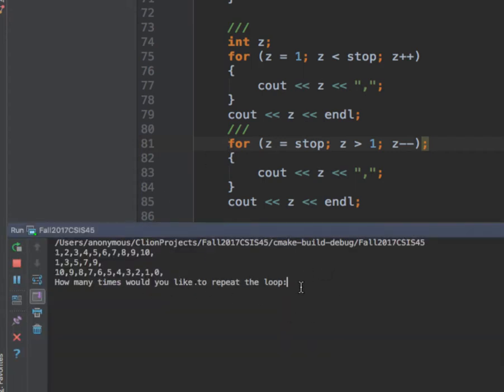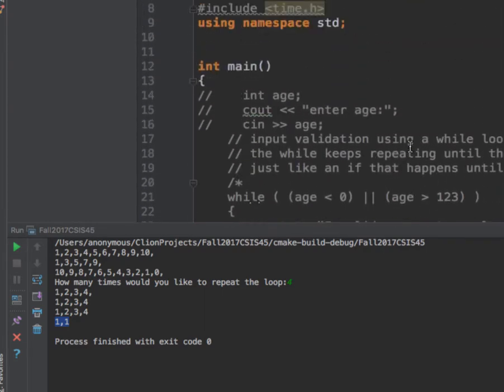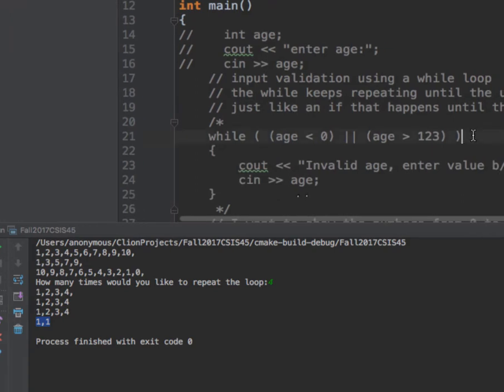So how many times do I want to repeat the loop? 4 times. Notice what happens to the last one. It's just not working the right way. Okay? Questions? So don't put a semicolon at the end of a loop. Okay? Don't put a semicolon at the end of a for. Don't put a semicolon at the end of a while, right? If I go in there and I put a semicolon on this thing, that's also not going to work.